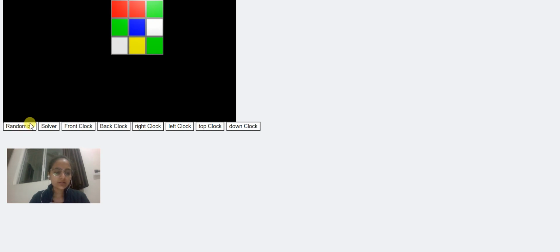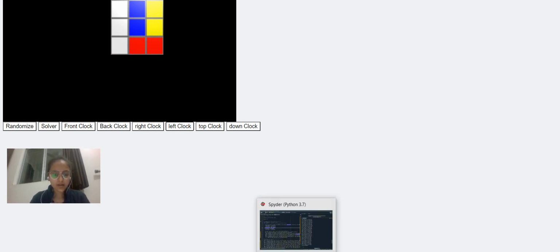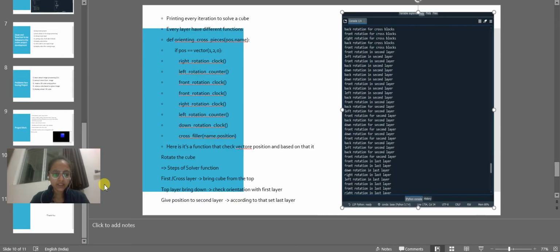Here I can click on randomize, so the function will randomize the cube. Then again the solver, and the cube was solved. Right clock, here you can see the down clock, here you can see the red. Left clock will show the white. So this is the project that I have made.